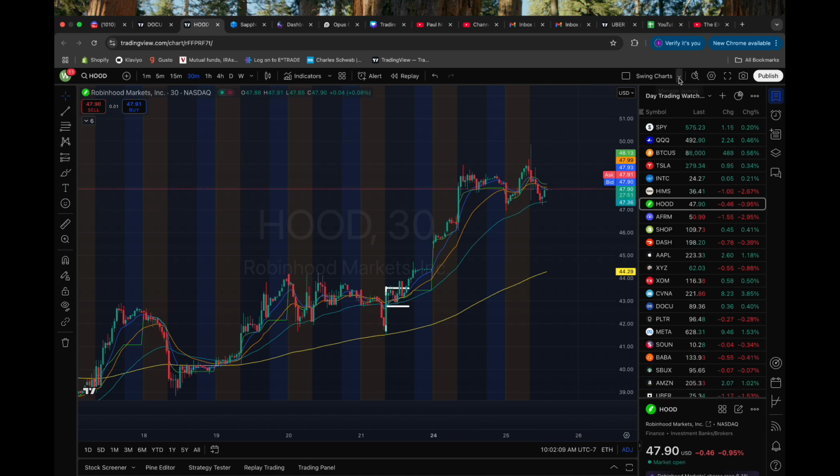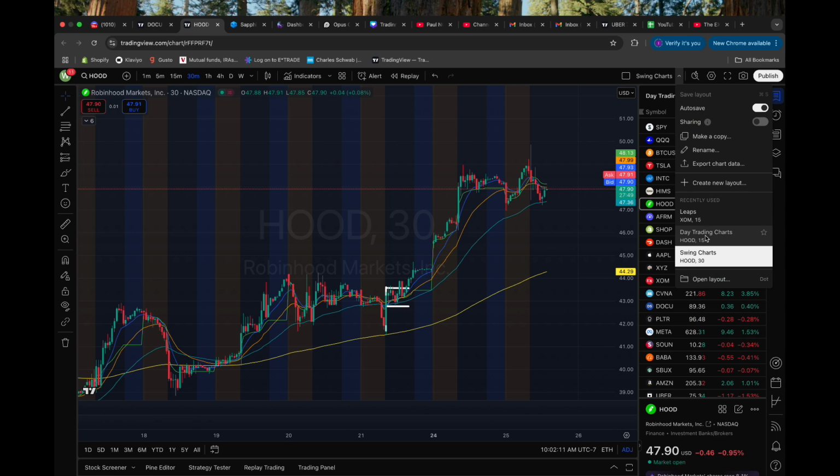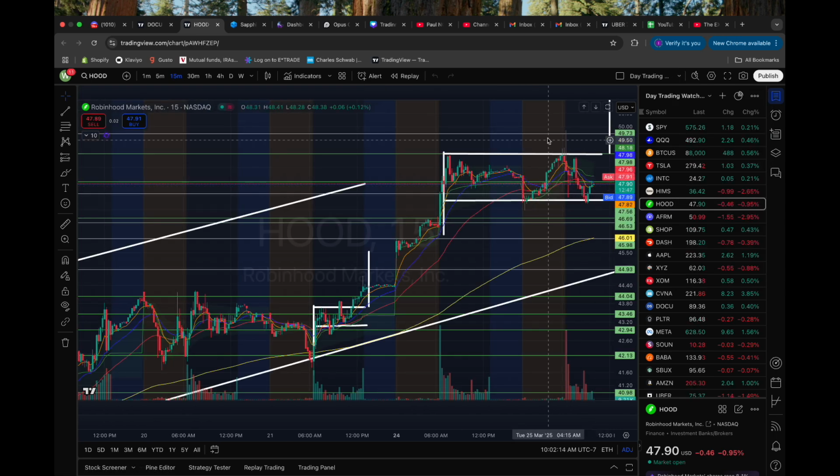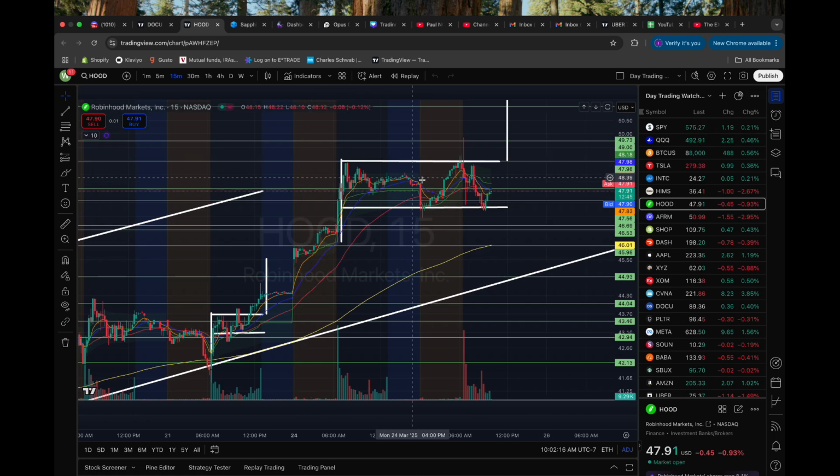So when I want to look at my day trades, these are all my charts for my day trades. This is going to have a lot of levels and stuff like that, right? But for my swing trades, it might have fewer levels because I want to see a little bit more clearly, right? So look at Robinhood right here.